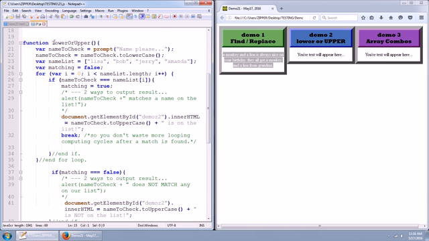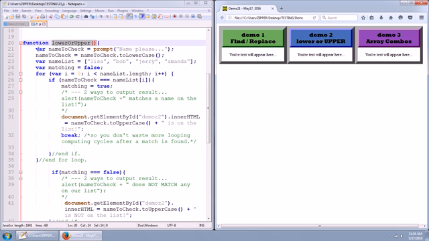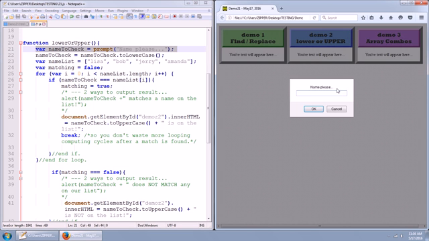This function is called function lower or upper. We have var name to check equals prompt name please. So if I click this, you'll see the prompt that says name please. And again, we're also going to change it to lowercase. So no matter what crazy something the person puts in, whether they put all caps, one cap, no caps, it's going to convert it to lowercase. That way, when we do a comparison, we're comparing lowercase to lowercase.